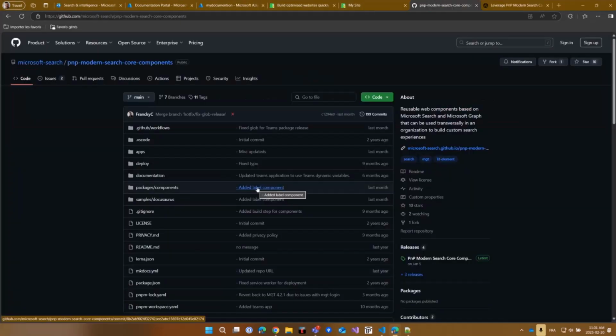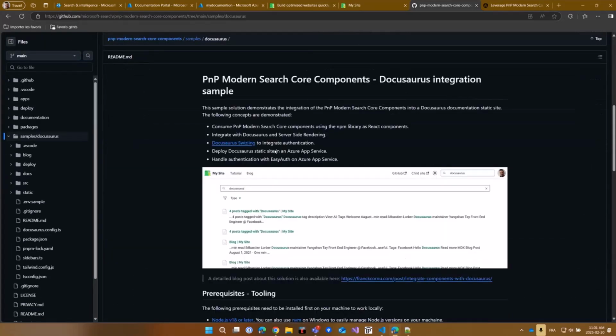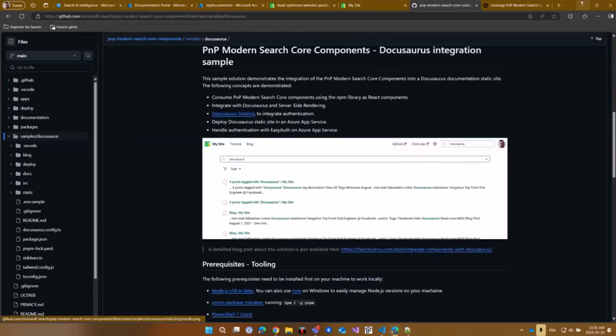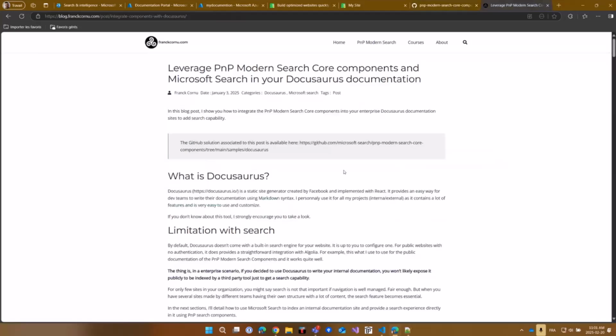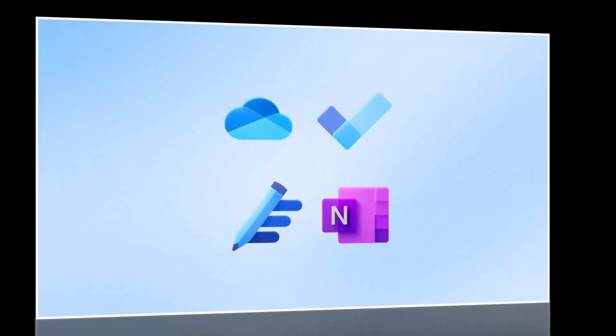So you can start from the existing sample on the GitHub repository there, sample Docusaurus, and you have all those steps explained. I also wrote a complete blog post about that, all the steps and things you need to think about when configuring this. But basically, it allows you to integrate the search feature in any Docusaurus site in your company. So that's a really interesting use case.